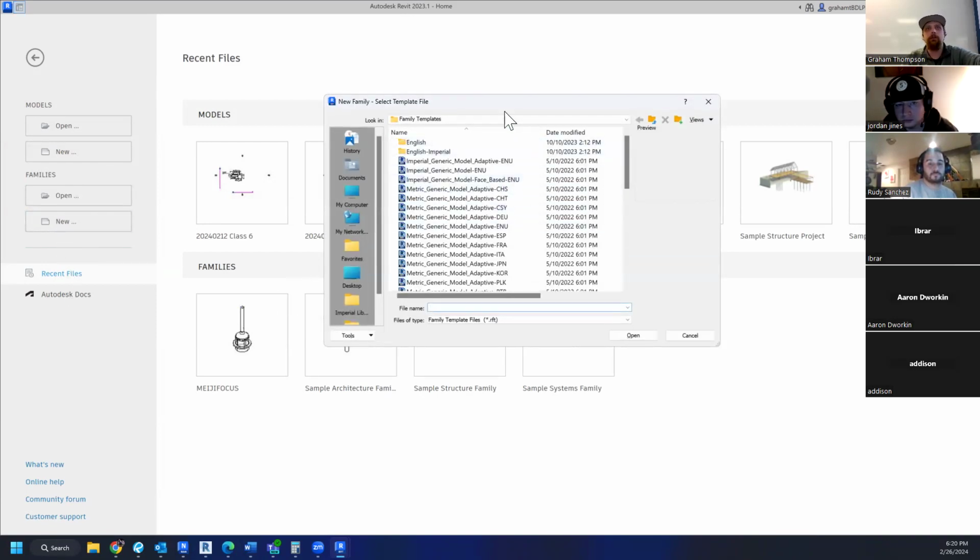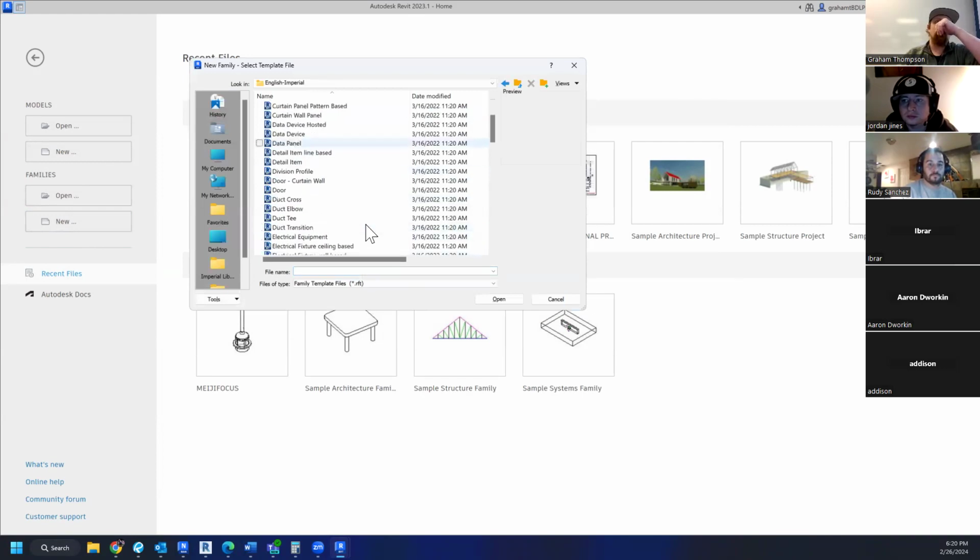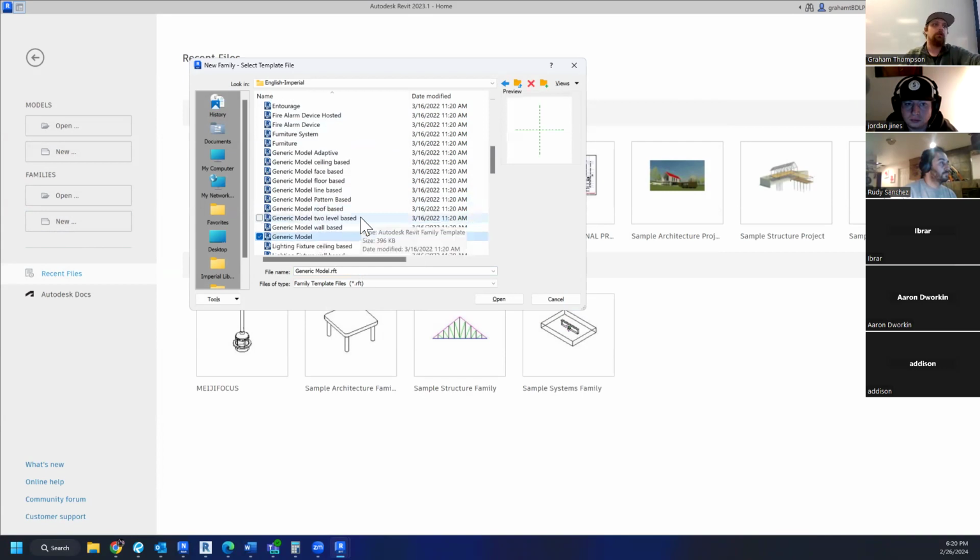And you should get something that pops up. And I don't know what yours is going to look like. You might be already in the English Imperial folder. It might look like this. Either way, we want to go to where it just says generic model. Again, we want to try to be in English Imperial. If you're already in that, great. Again, I don't know exactly where yours is going to bring you up, but we're going to choose generic model as a template and click open.